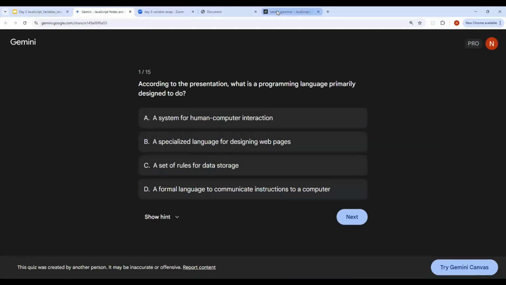Is my screen visible? Yes or no? Okay, so we'll just do one by one. We also open the intro.